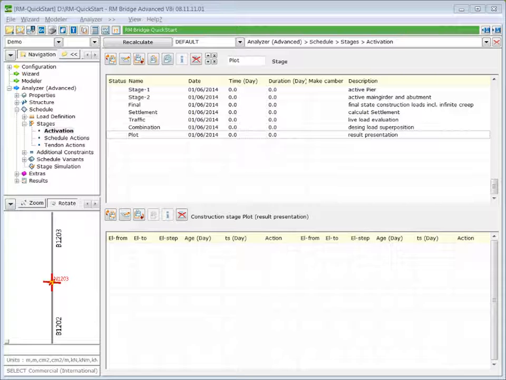In the next step we will prepare 3 dead load loading cases. One with the self-weight of the pier, which we will apply in stage 1. Another one with the self-weight of the main girder, which we will apply in stage 2. And another one with the superimposed dead load, which we will calculate in the final state.